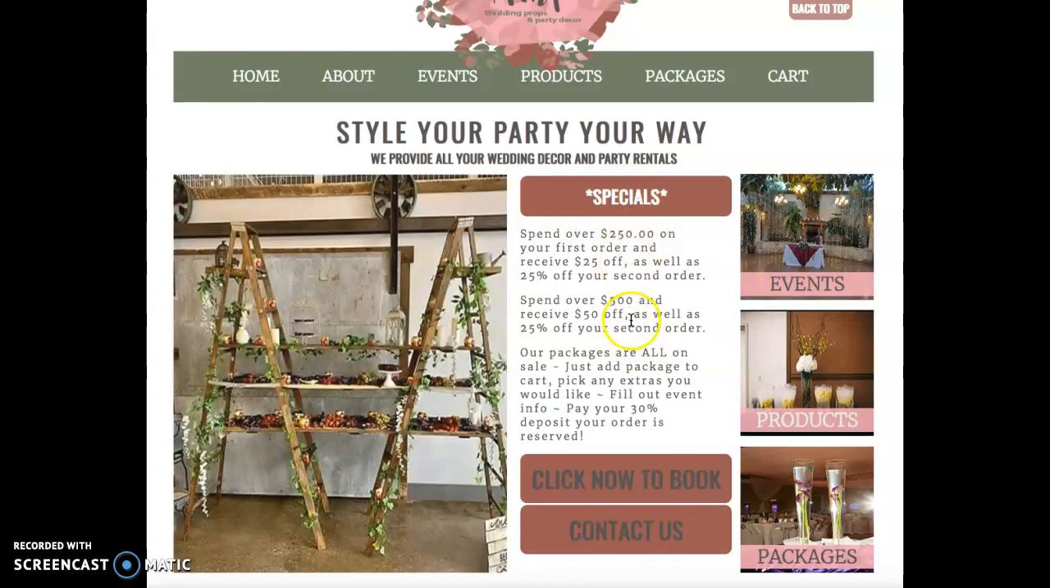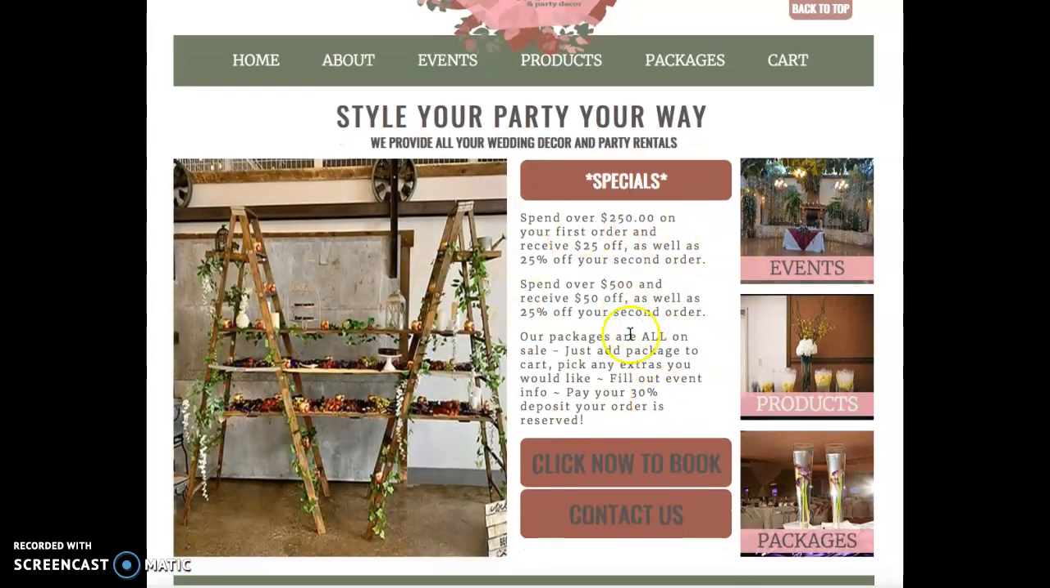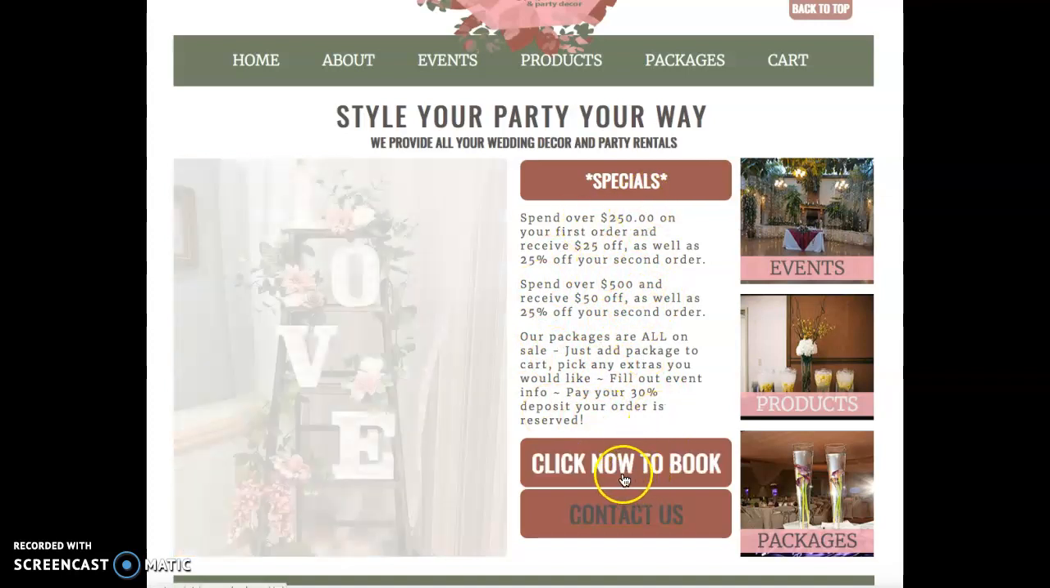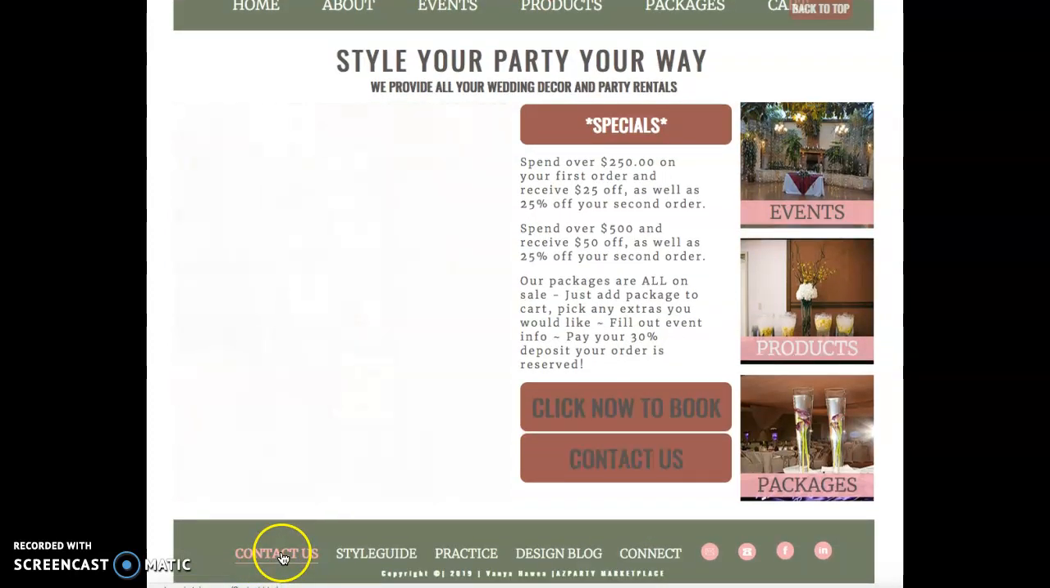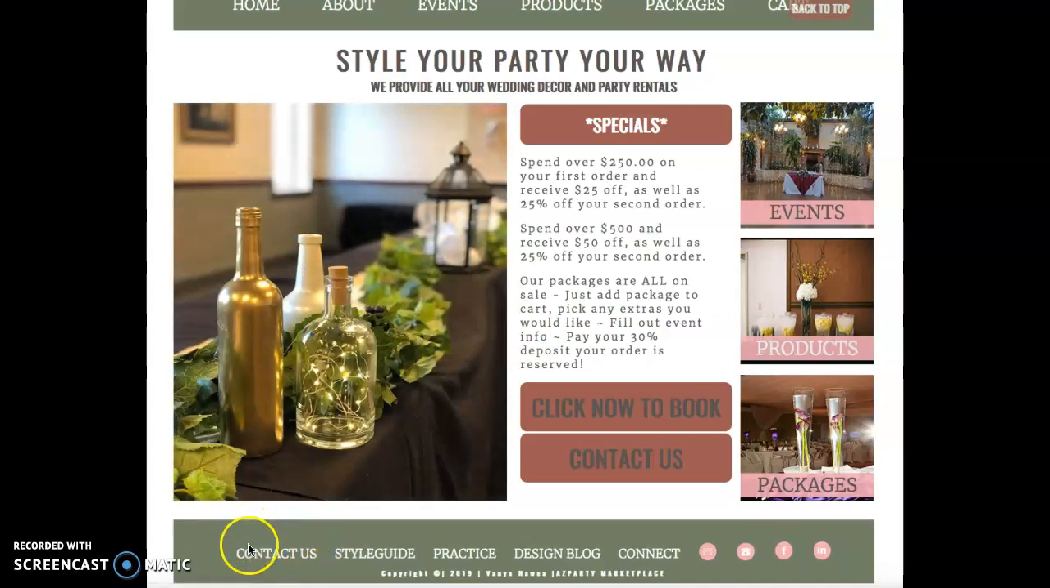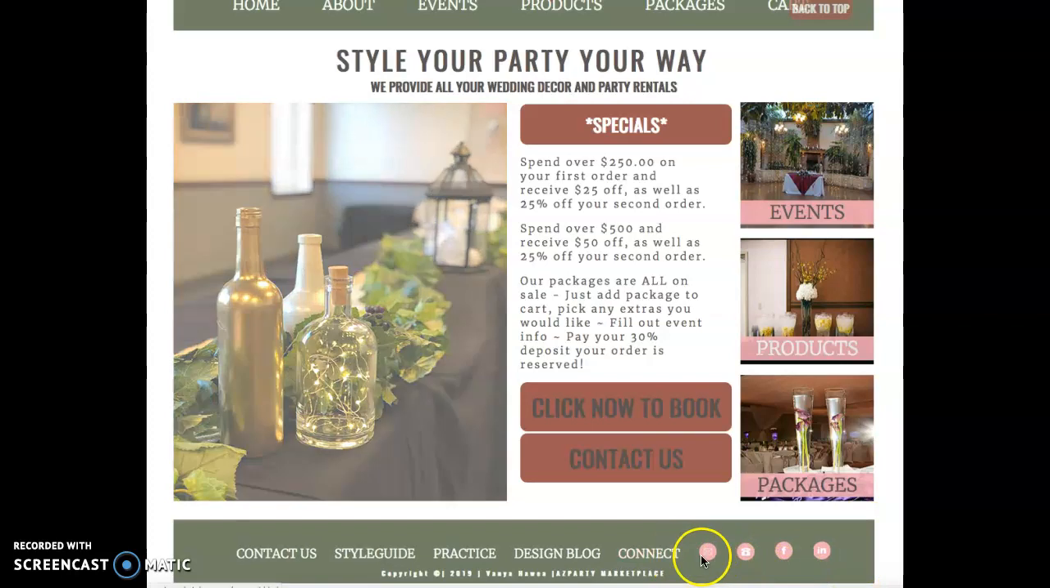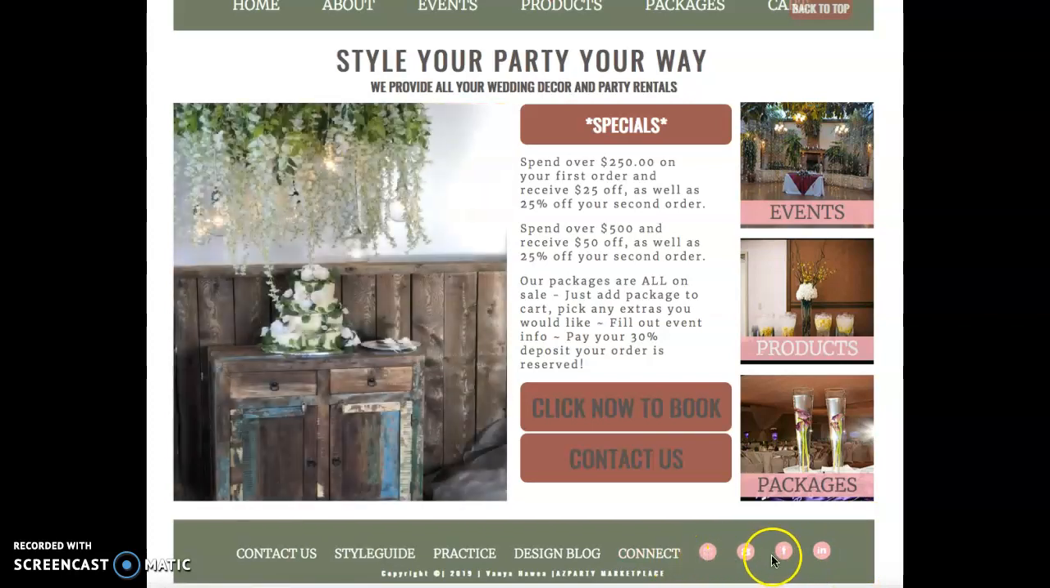The specials are in the middle, and I don't want too much writing there, but I wanted to be able to have a quick glance and then also be able to click on this button to book or to contact us. This would take us to the same spot that this contact us in the bottom navigation would take us to. I would have liked to have had all of these icons at the bottom connect to Instagram, Facebook, phone and email, but I'm still working on that.